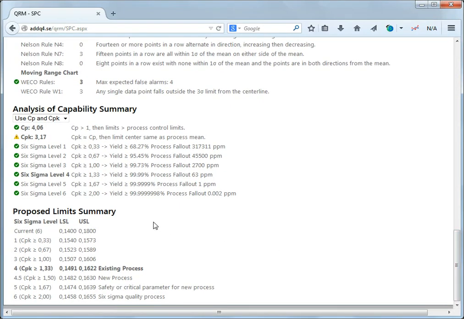At the bottom here we have a really useful tool. Sometimes we don't really know what limit to use, which is a typical scenario, so we can let QRM backward calculate the limits. If I want a CPK of exactly 1.33, I should use these limits. If I want a higher CPK, I have to be a bit more generous with the limits, and this would be the one.